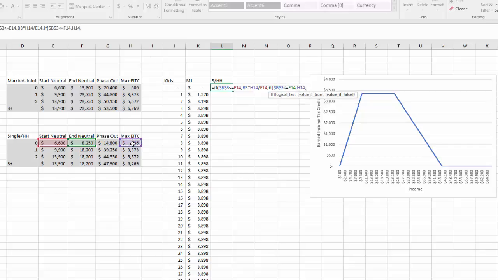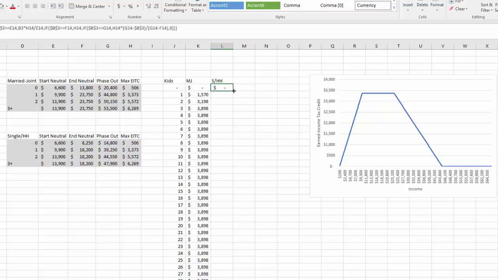And then the next thing you say is if your income, make sure you anchor on that, is less than or equal to the phase out, we then need to calculate the fraction. Your earned income tax credit is going to be the maximum multiplied by the phase out minus your income, divided by the phase out minus the end of the neutral. And if not, then it's going to be a 0. So this is the exact same formula.